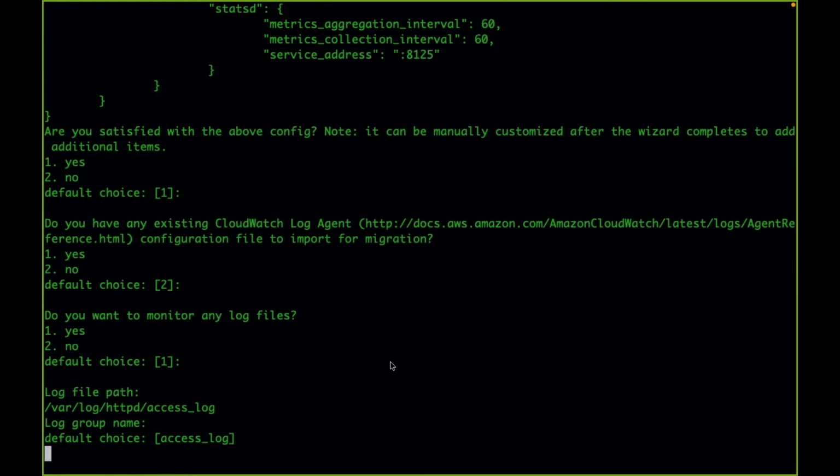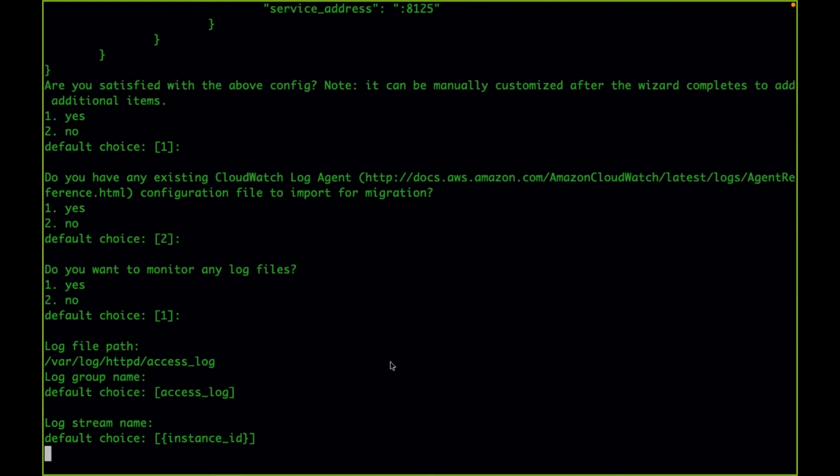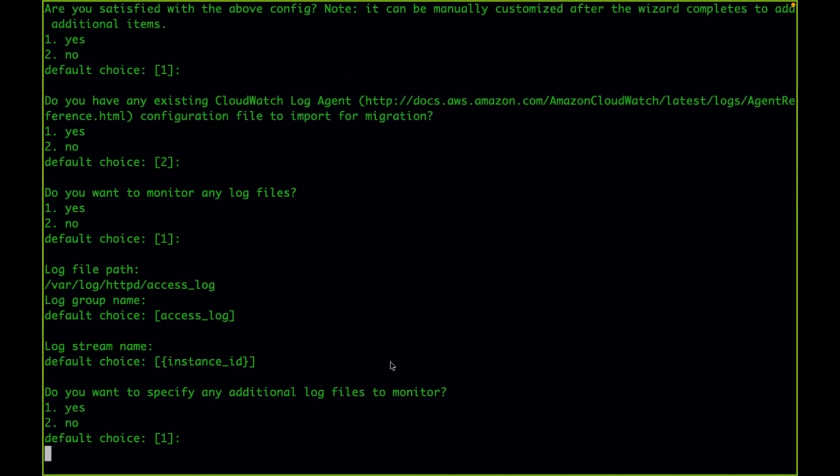Just press enter for the default. It asks for the log group name, so that group will be created in CloudWatch, and we will see it all in the CloudWatch portal. Log stream name: the default name, but it is asking you to configure one if you want. I just want this log stream to be named as my instance ID. After that it will have the access log.